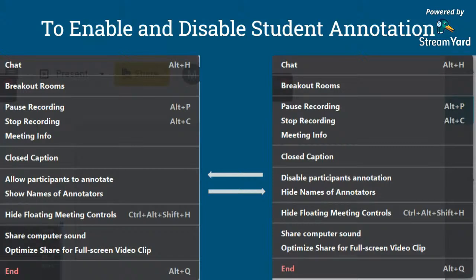Now, if you decide that for whatever reason, you know what, I don't want the kids to annotate on this, then you can remove it, and that's what the second picture shows. So you can click on this where it says disable participants annotations, or if you want to hide names of annotators. The one good thing is that the host's name doesn't pop up. So if the host is sharing and they're writing on the annotate, your name doesn't pop up, so it doesn't get in the way. And when we signed into the same account, my name didn't pop up when I annotated on her screen.